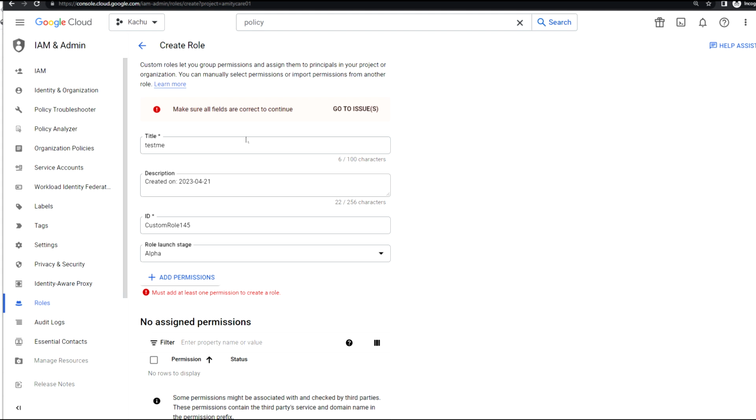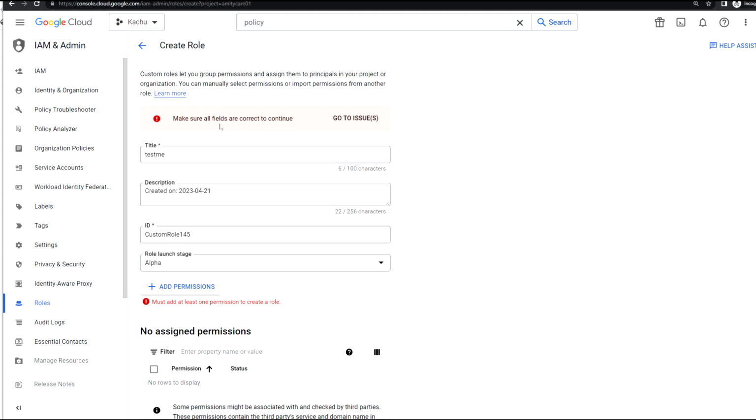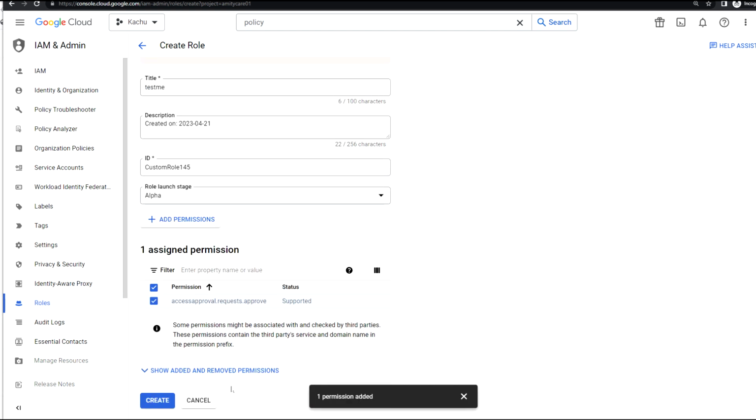It is giving me a message about custom roles, relative group, it's information. Make sure all fields are correct and continue. So let me go through that one. If you see here what it is giving, custom roles, relative group, permissions, and assign them to principals in your projects or organization. So you can manually select permissions or input permission from another role. Let me find that one, and now click on create.